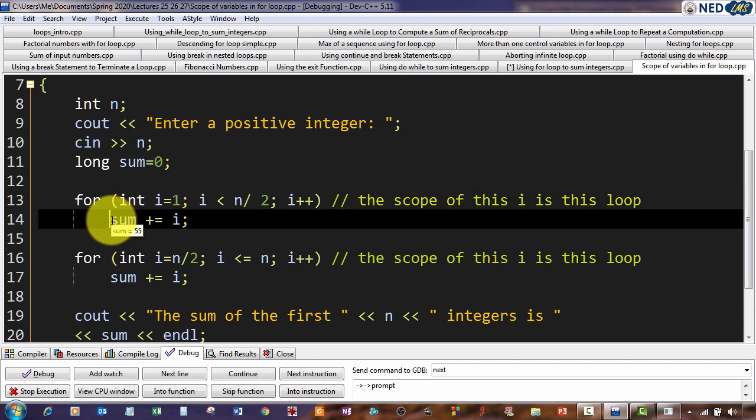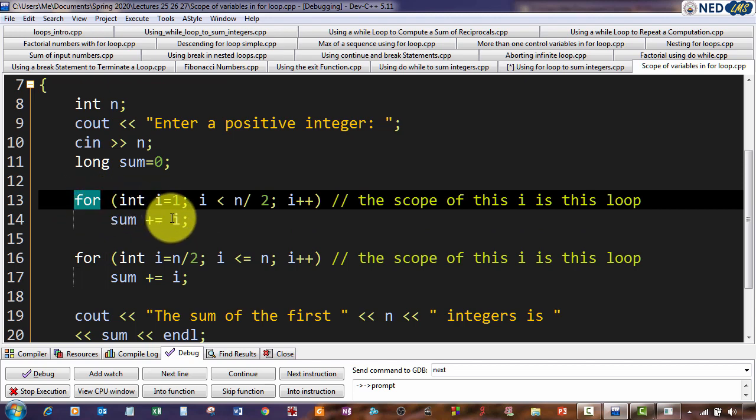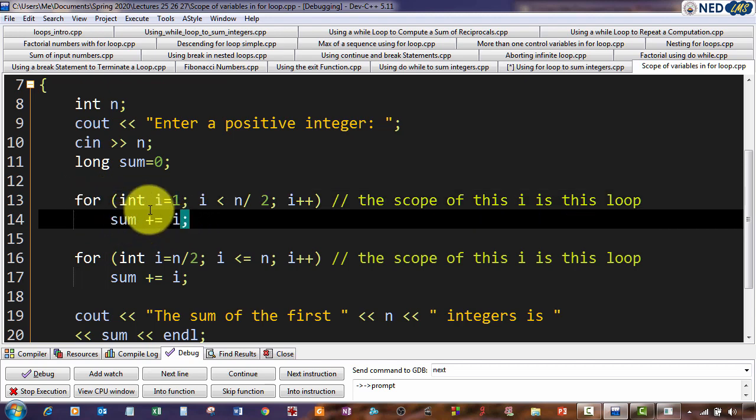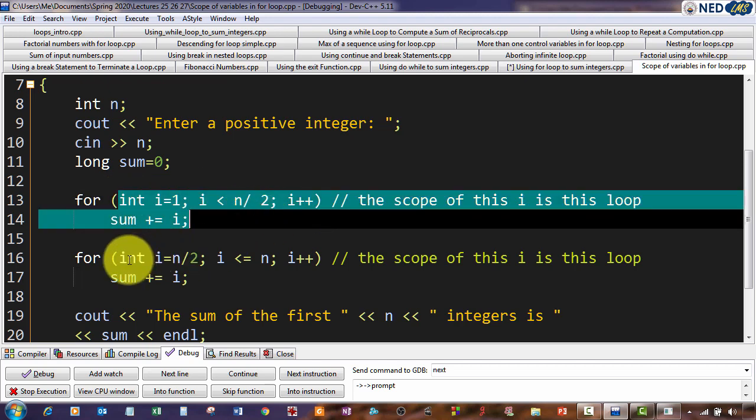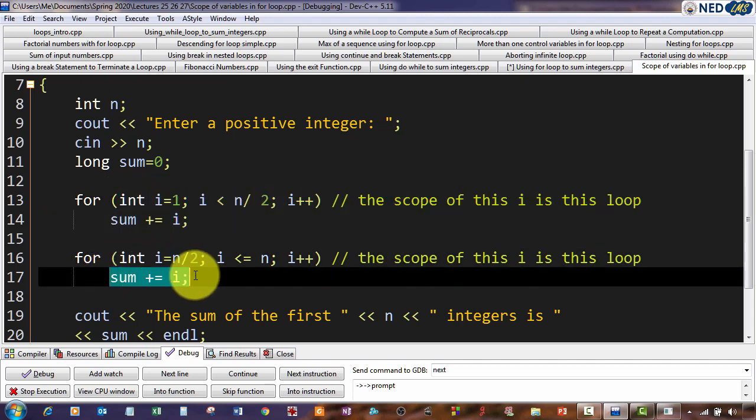I do not need to write the curly brackets. If you want to write curly brackets and close the single statement, you are most welcome to do that, but this for loop ends at the very first semicolon in this statement. This i exists only here in this for loop body, and this i exists only here in this for loop body. So I can reuse the name i because this is a local variable.